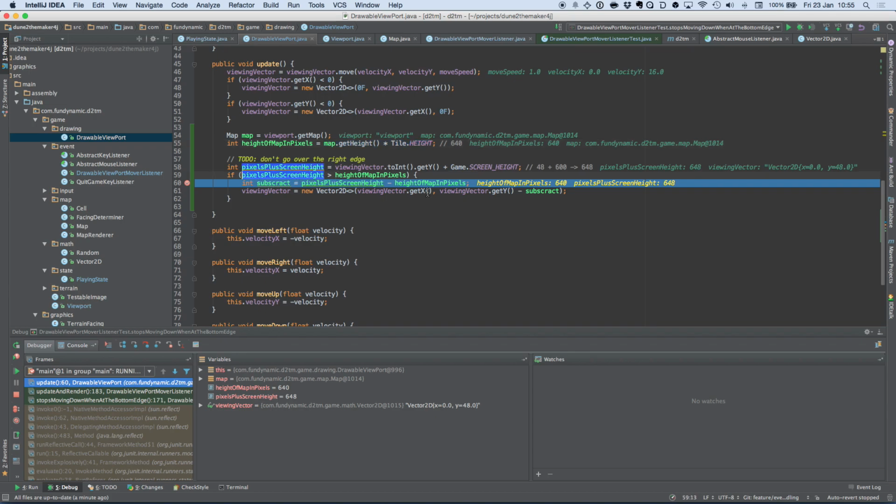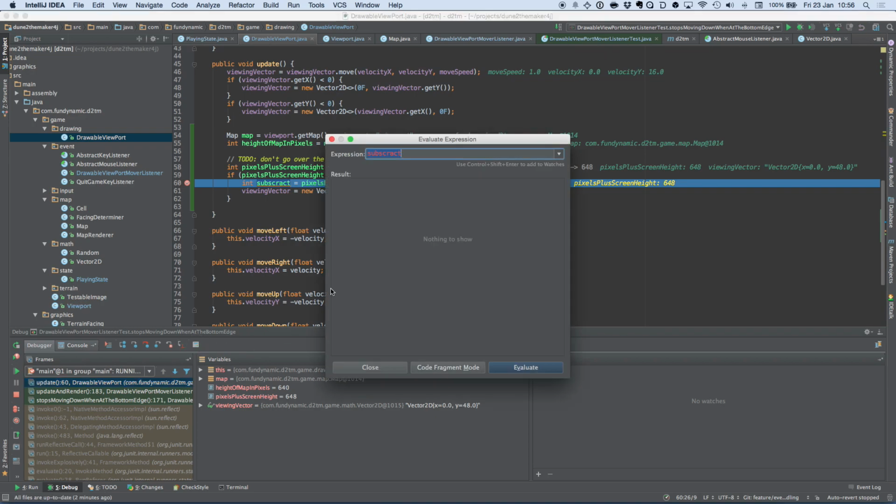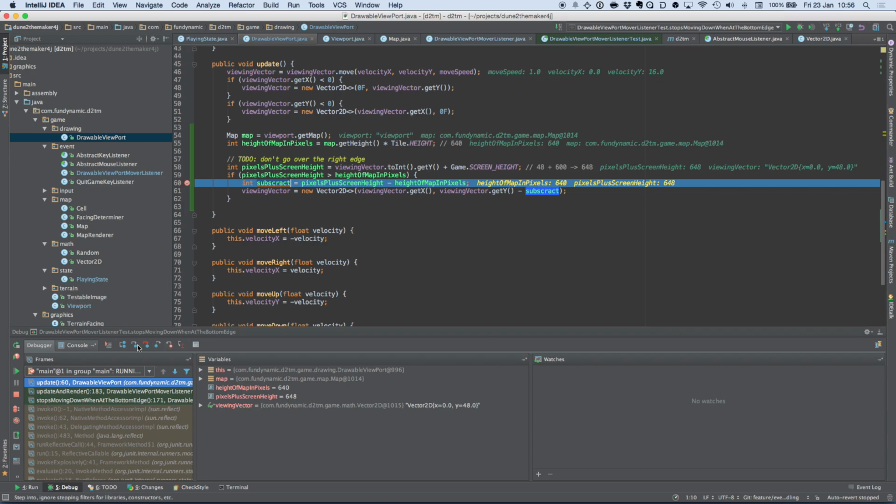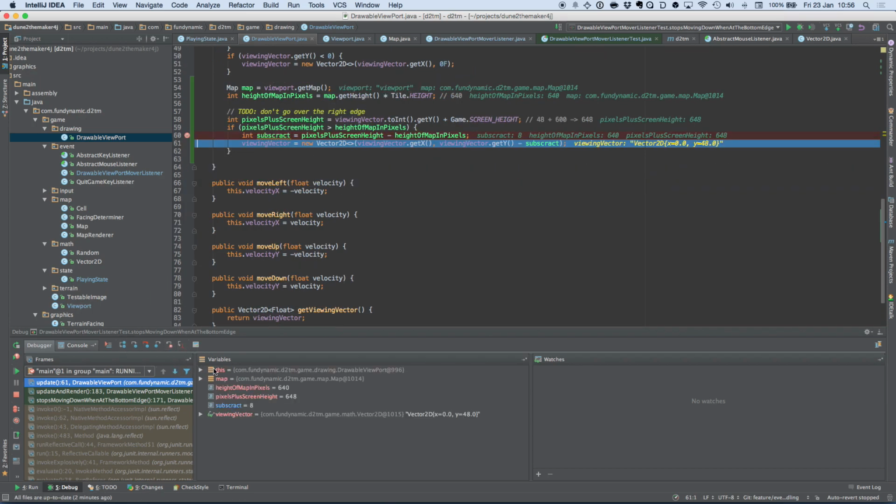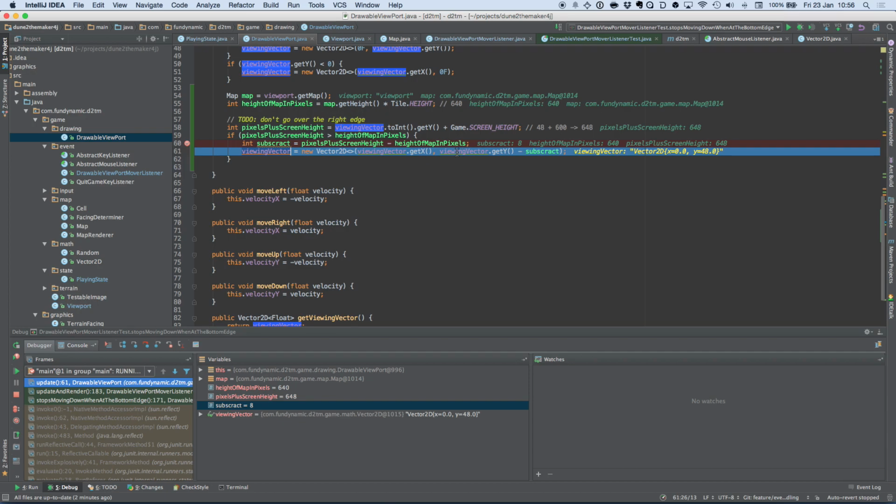So now this is basically checking if it's going over the edge. If it's higher, then subtract it. Subtract it with how many? That's interesting that IntelliJ says this. It's 8 pixels too much. If we go here, it hasn't evaluated yet, so I have to do that first. And now it's saying subtract with 8. And now it's just updating the viewing factor with the y, subtracting 8. And proceed.